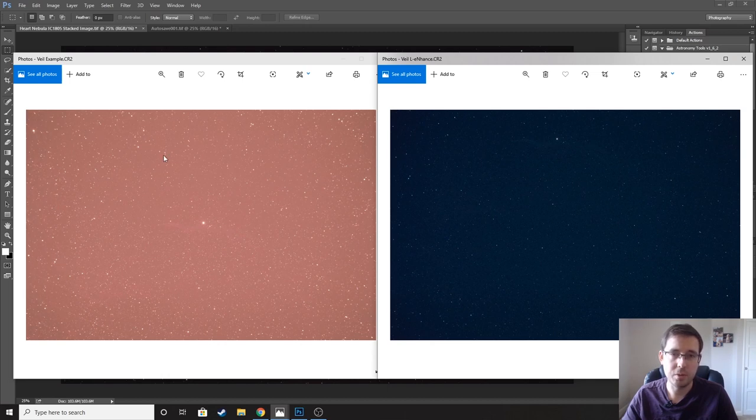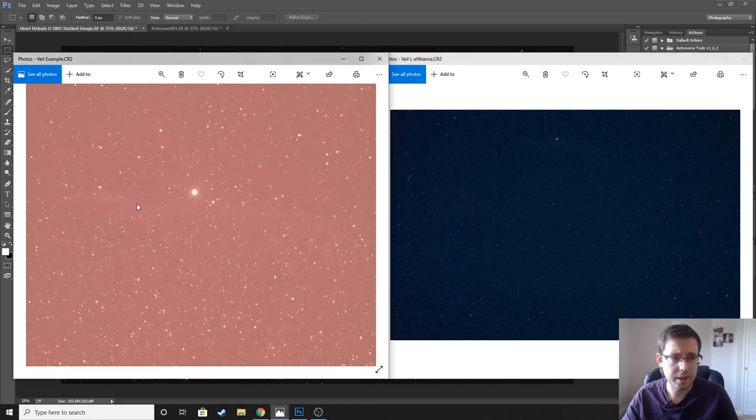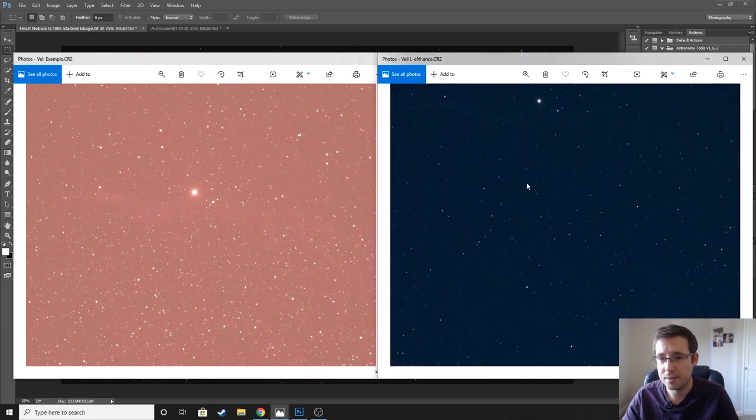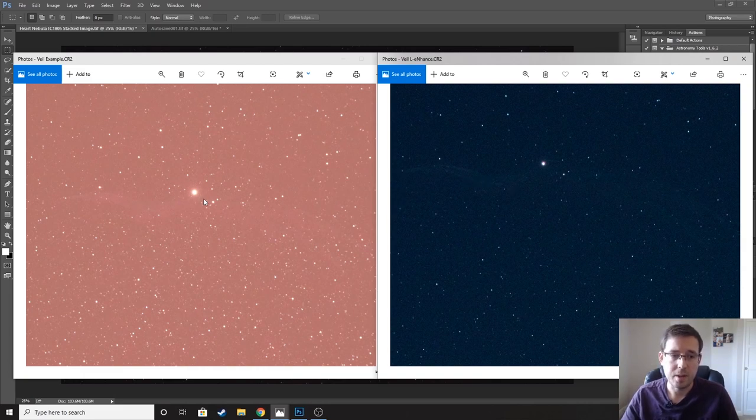So without the filter, it's always going to be overexposed in the red channel, which is why I wanted to show you a couple of examples in Photoshop. But if you see here, if I zoom in, you can just make out the outline of the Veil Nebula here. Same again on this one, you can see the outline of the Veil Nebula. So if you're comparing just raw subs on this example, they're quite similar, to be honest, in terms of the target anyway.